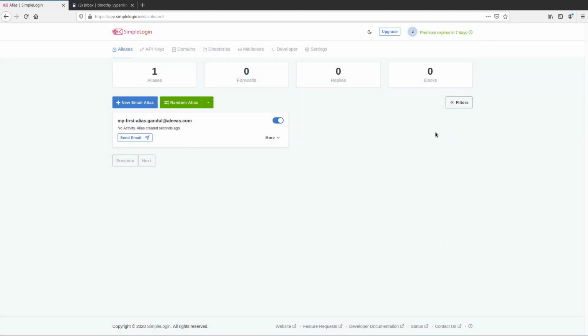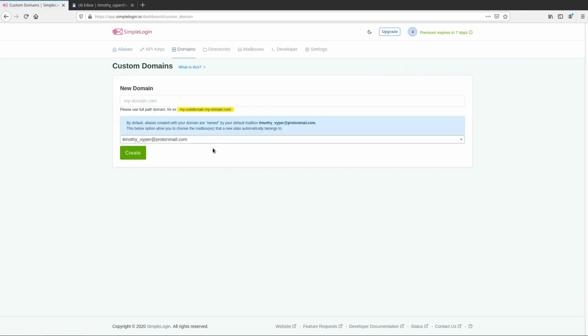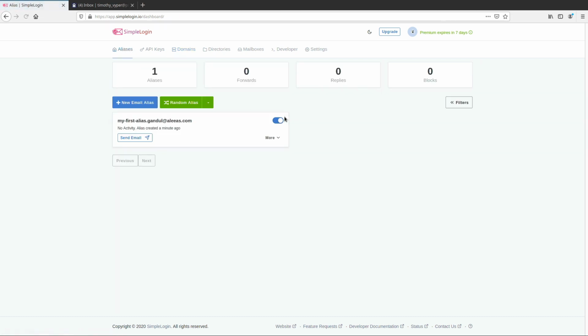Oh, cool. They're going to let me have it for free right now. So, the premium service, which is the $30 a year. Here's where you'd add your own domains. But since we don't have our own domains, we can generate a totally random alias to use on a website, or we can just do something like this.